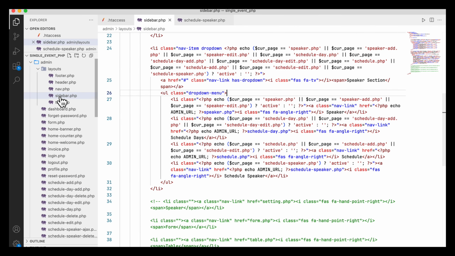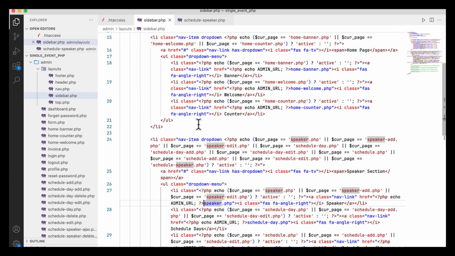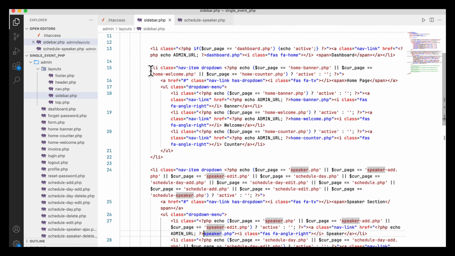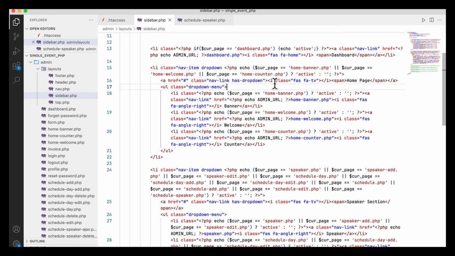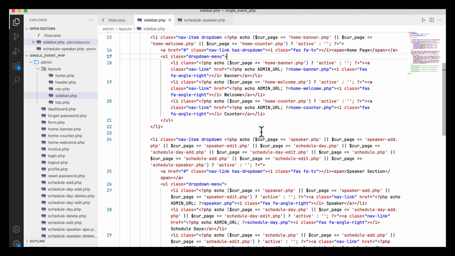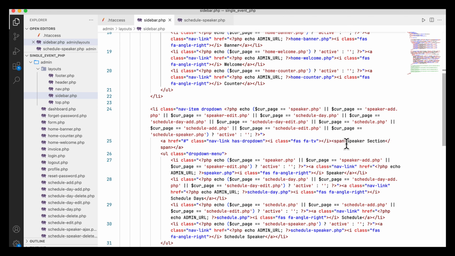Now I am going to the sidebar, and in the sidebar you will see that there is a speaker section. I have worked with this. Now I will work with the sponsor section, and if I want to show you the output, you will see the home page, and this was the speaker section. And the icon here you can use, for example, as a speaker is a person, so in the case of the speaker section, here I can call FA tie.